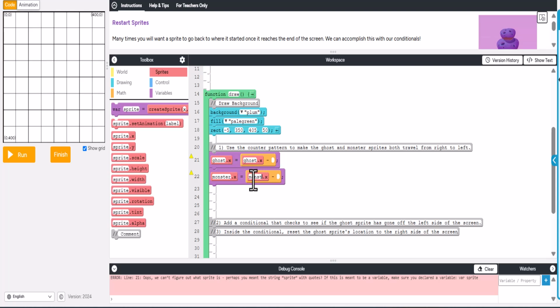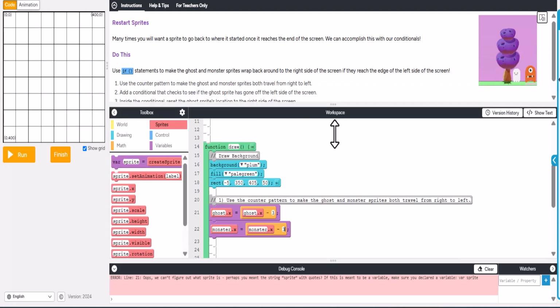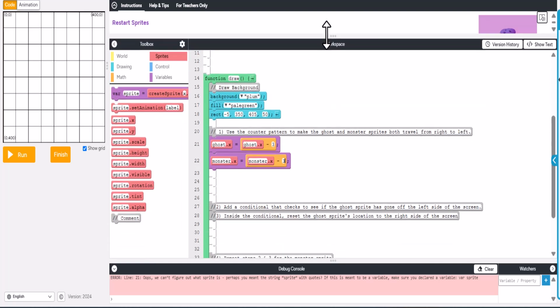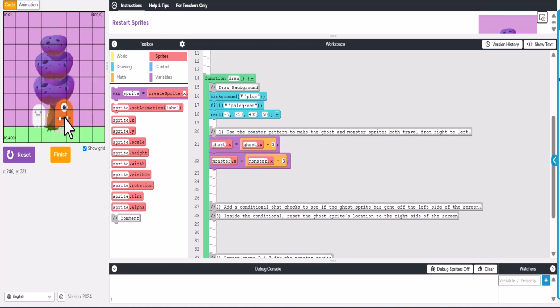And then, so now the number we need to come up with, I'm just going to pick 3. I don't believe it tells you up here. It does not. Repeat steps 2 and 3 for the monster sprite. So we're doing them all together here. So we're just going to have the characters move across the screen, and that's working. That's perfect. All right, so now the next part is we have 2 if statements, one for the ghost and one for the monster.